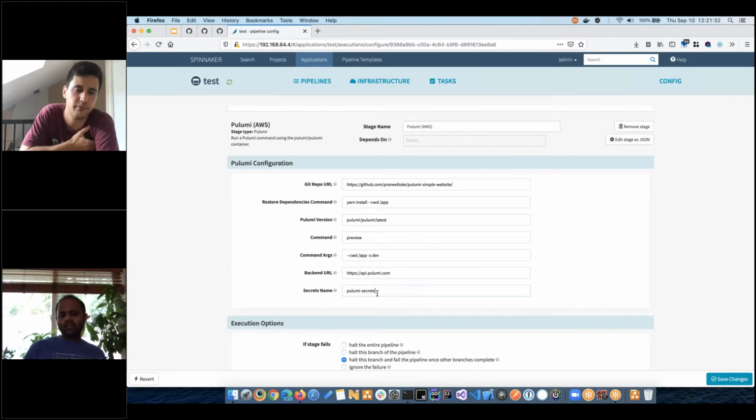And then the last thing is secrets. So your Pulumi app will need access to the credentials to your cloud provider, so you can actually go out and create those resources. And so the secrets name is a Kubernetes secret resource, sorry, that contains environment variables that your Pulumi app needs access to.